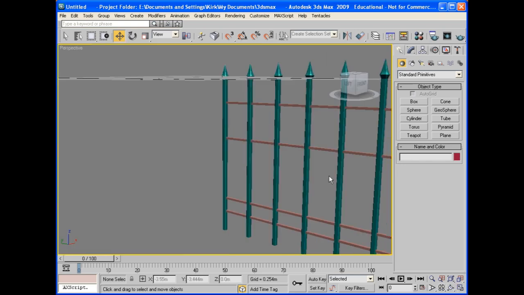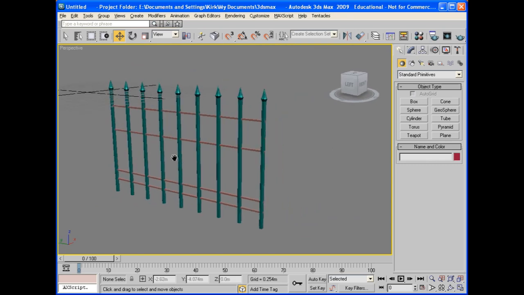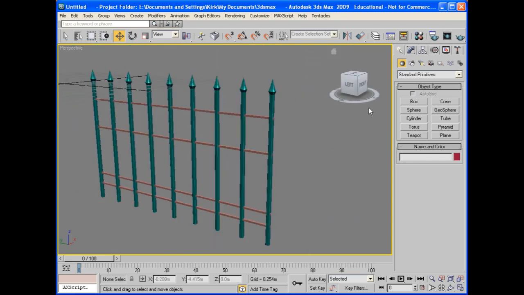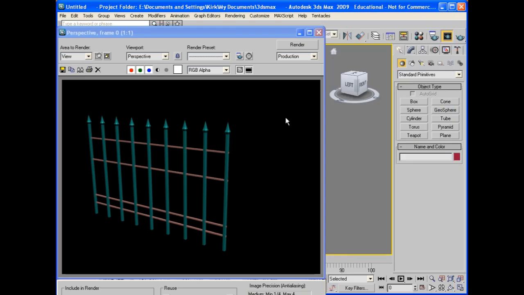Let's take a look at it. It's got different colors. You can make it the same color if you want to. And here we go. It's got a very nice top, and it looks pretty good. A quick render shows a very nice fence. Once again, make it all the color of dull iron, and you've got something really, really nice to show. Happy Halloween!